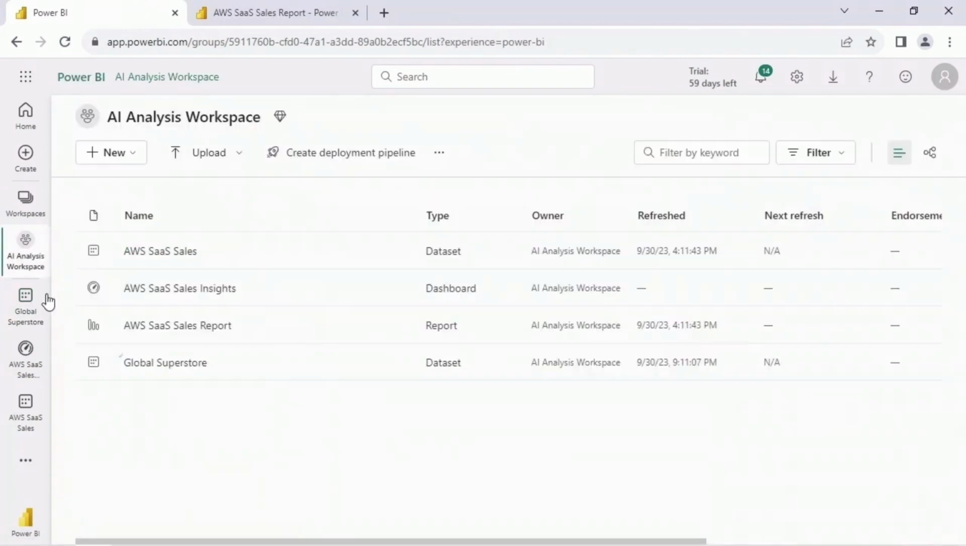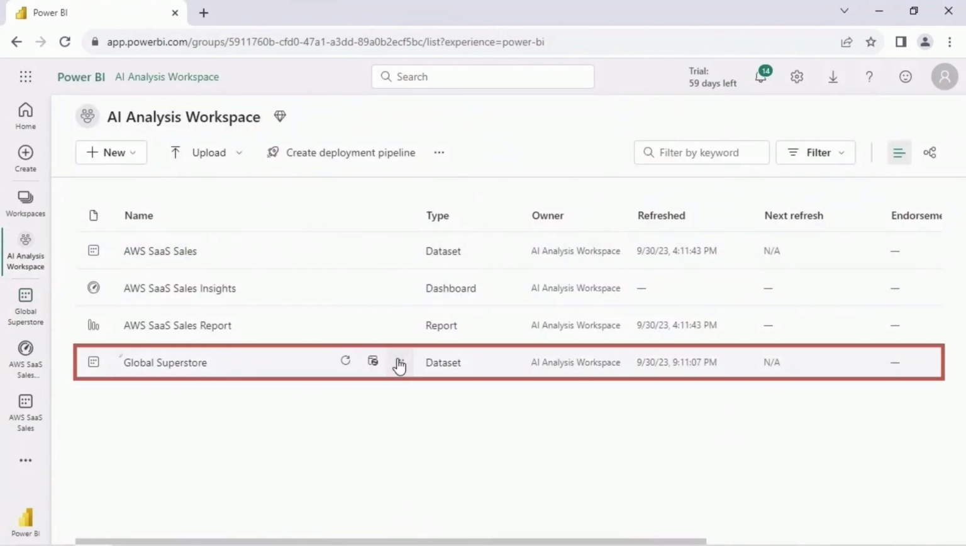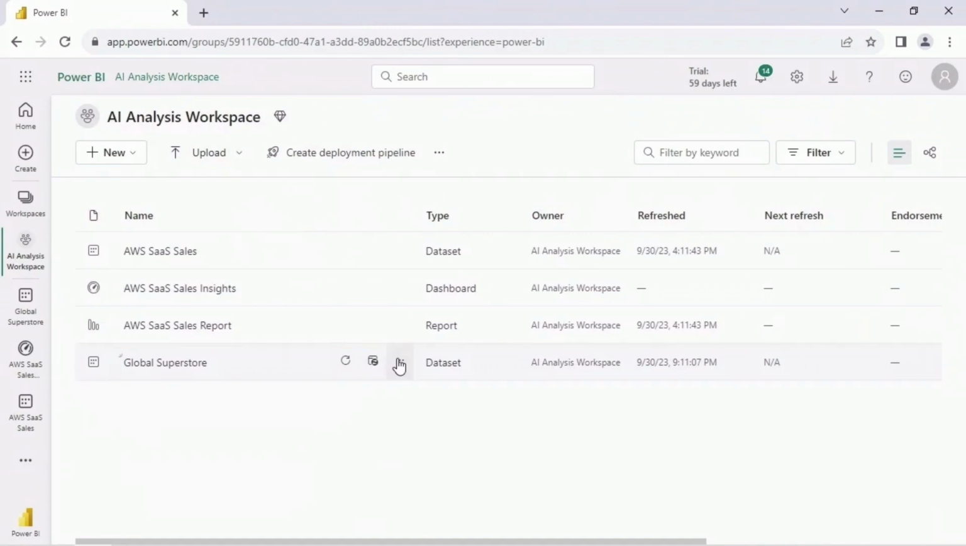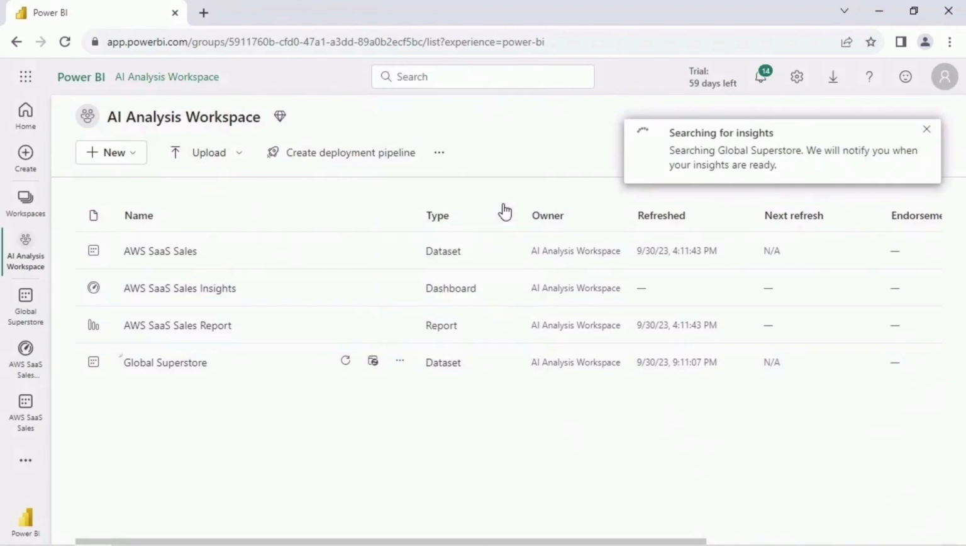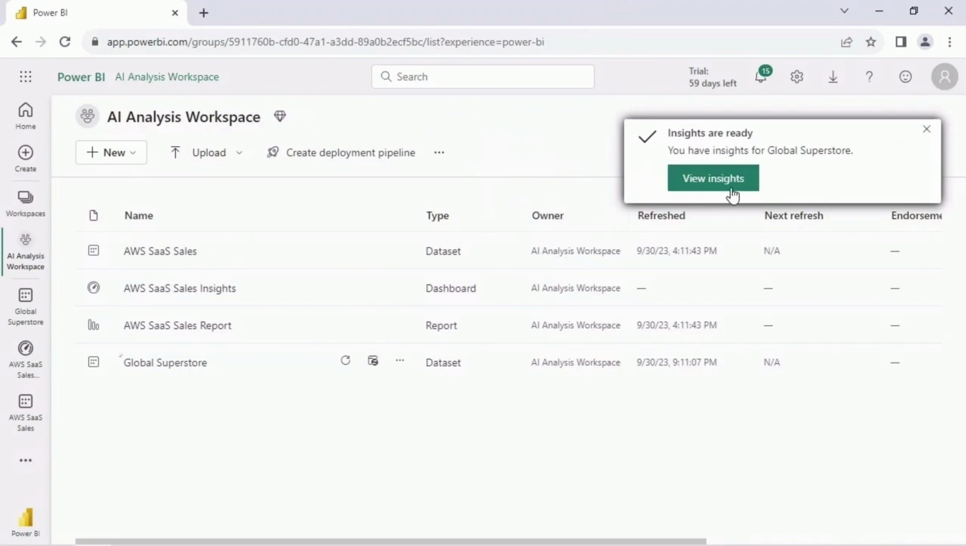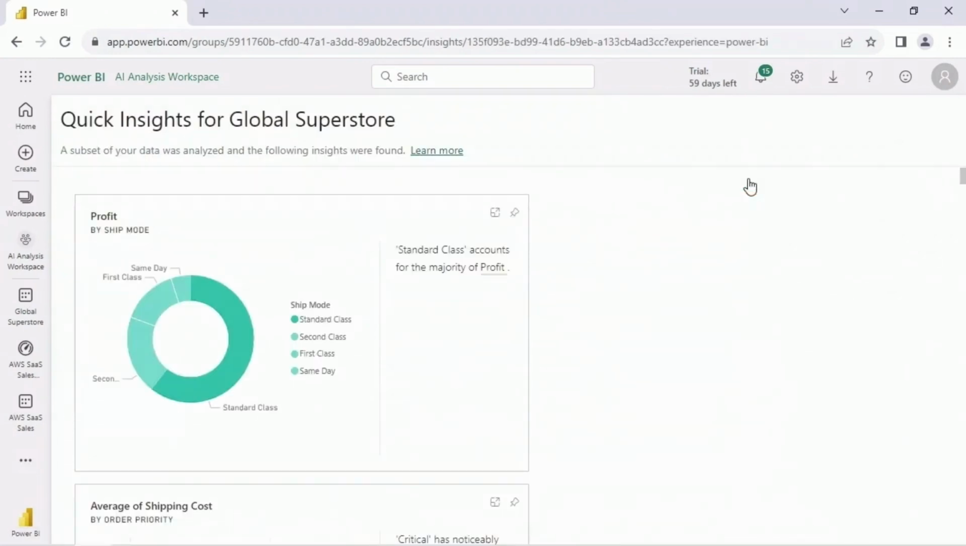Let's head over to the AI analysis workspace. You can see that the global superstore dataset has been uploaded here. Clicking on the three dots here will bring up a menu where you can then select Get Quick Insights. And you might have to wait for maybe 10-20 seconds before the insights are generated. And once that's done, click on View Insights and let's see what insights have been extracted from this data.